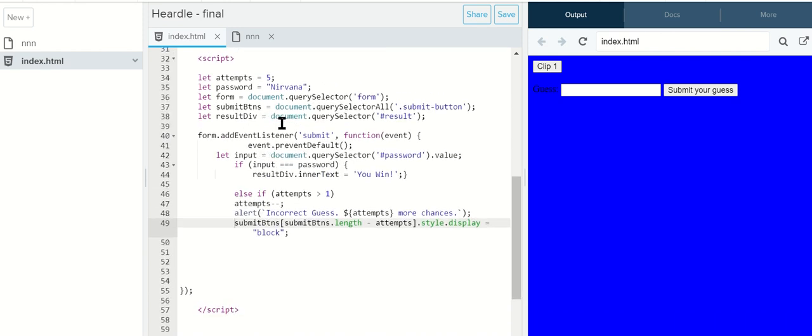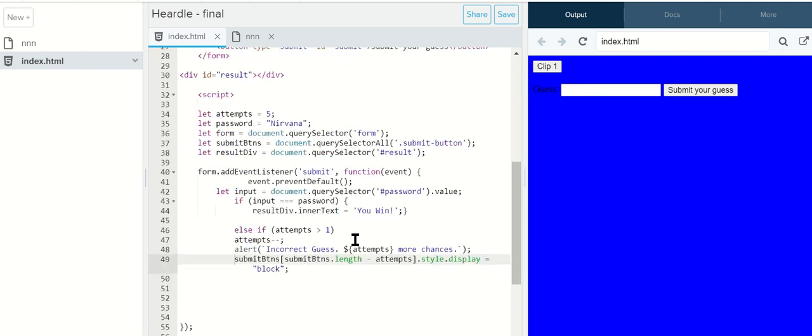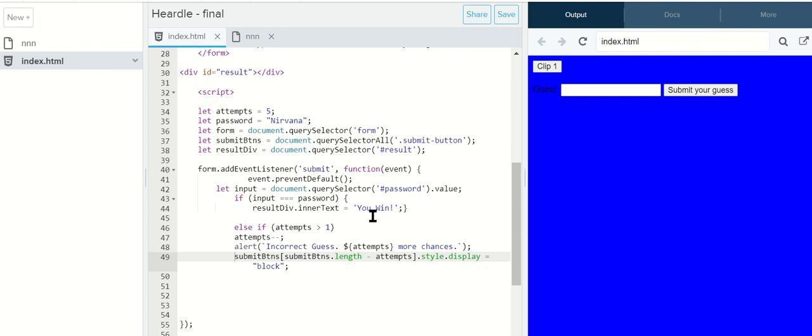Submit button is, remember, we're clicking the submit button. And if the submit button length is less than attempts, so basically if they're wrong, you want to display a block. And this is what displays the submit button, so they can guess again.